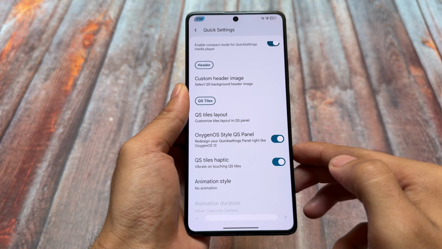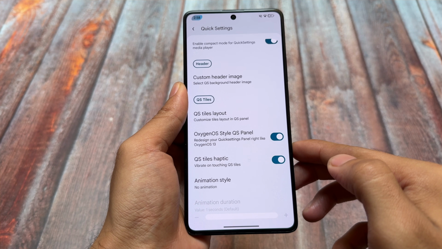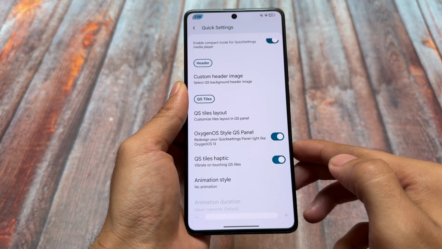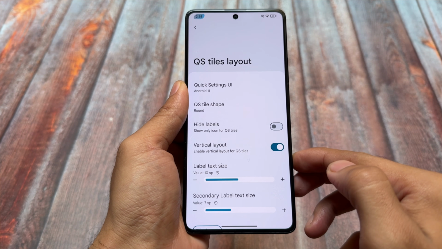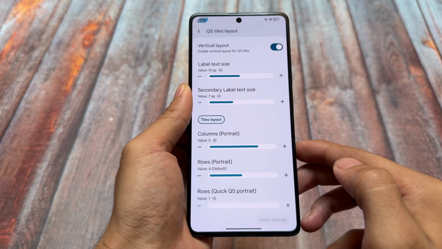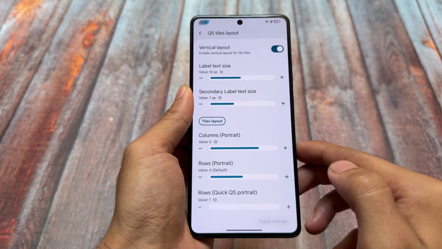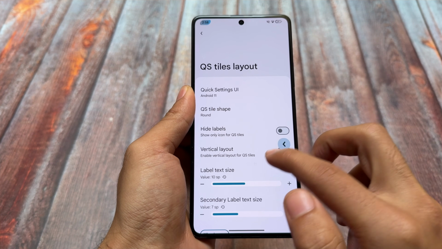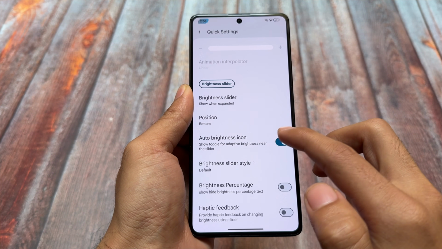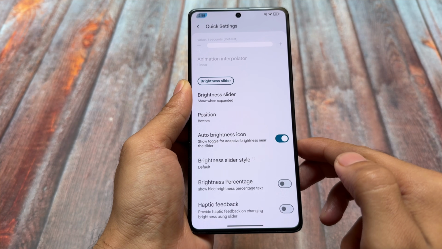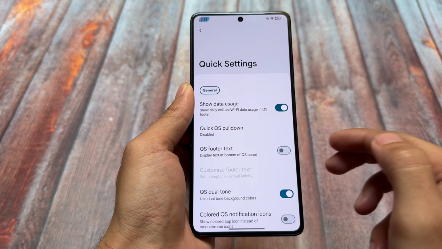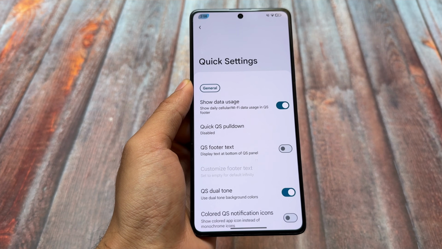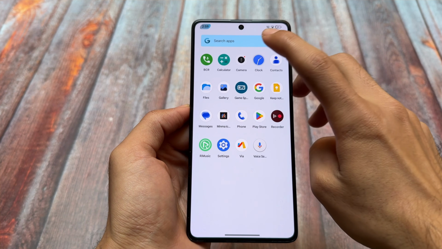You have the option available in the quick setting tiles option. So you can enable this Oxygen OS style quick settings panel or you can simply disable it. By default, it's already disabled, but in case you want to enable it, you can. Also, it has the option to enable the Android 11 style quick settings panel or simply use the default one. So that is a good thing because this is one of the most customizable custom ROMs, so you expect these kinds of things to be included in a custom ROM.